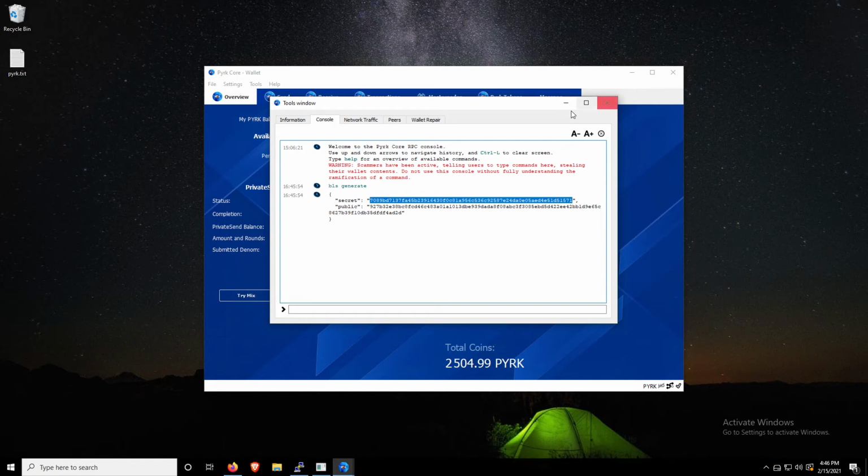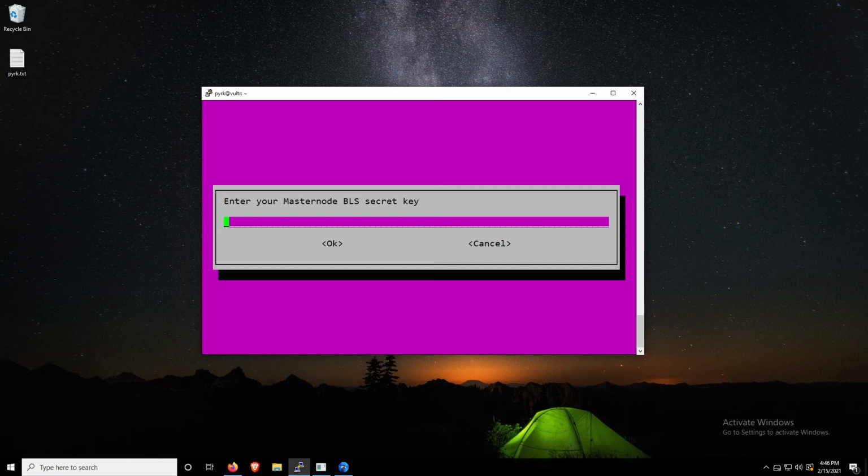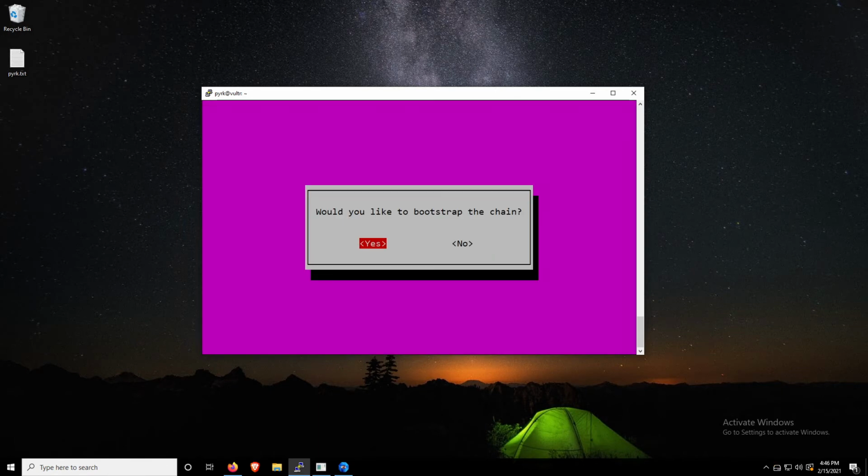And let me go ahead and close that down, and then we'll open up PuTTY. Right-click the screen anywhere here, and that will paste the secret key. All right, and hit enter. And then what that does is it adds it to the configuration file. The next question here is to bootstrap the chain.